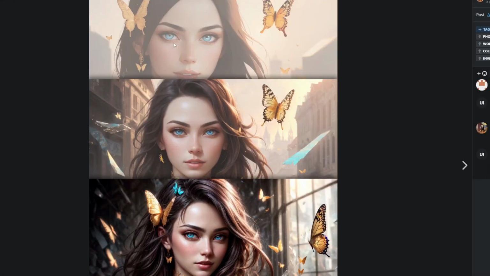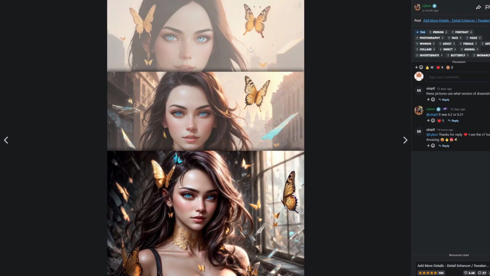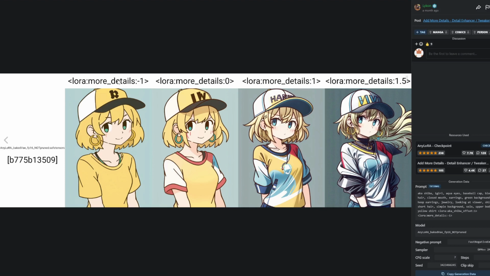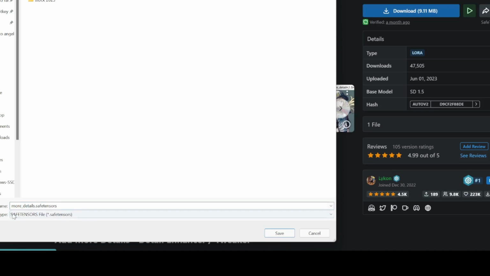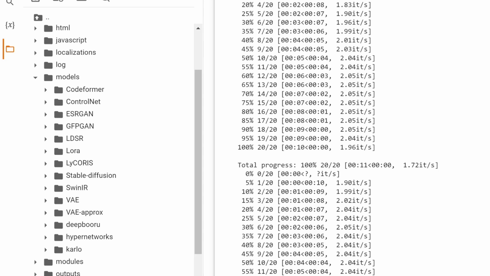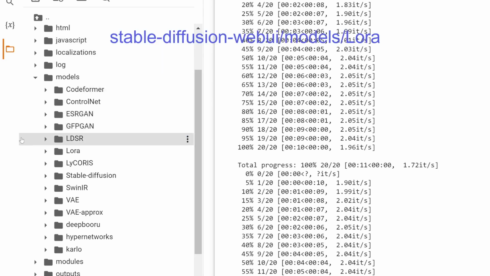You can see without adding the LoRA, it looks like this. It's kind of washed out and faint like our photo. Once you add the LoRA and you increase the weight, then you can see it gives you a lot of details. Here's another example. Without the LoRA, you get this. With the LoRA, and if you increase the weight, you get a lot more details. So we're gonna try that out on the image that we just generated. So first of all, what you need to do is click download, and this is going to save a more_details.safetensors file. Once you've downloaded it, in your Stable Diffusion Web UI folder.